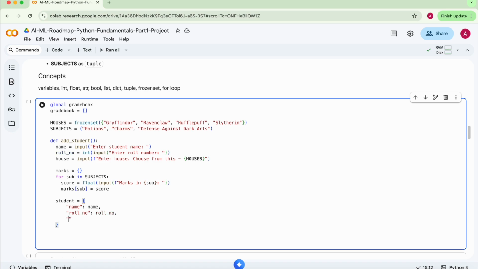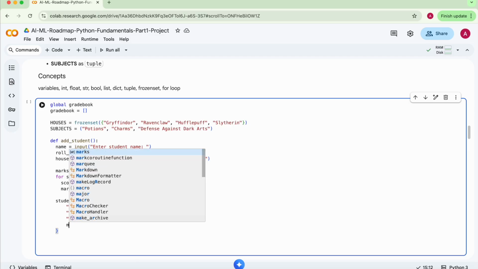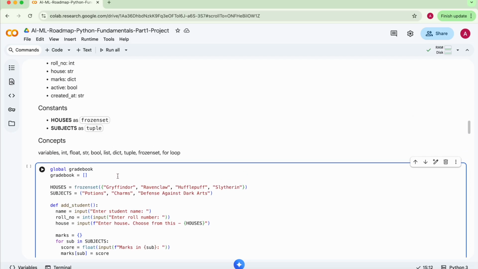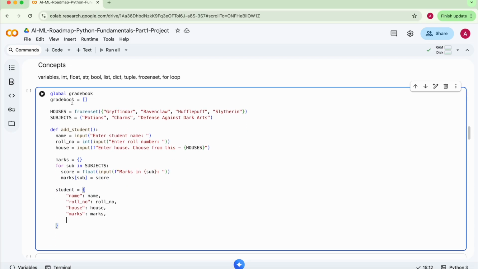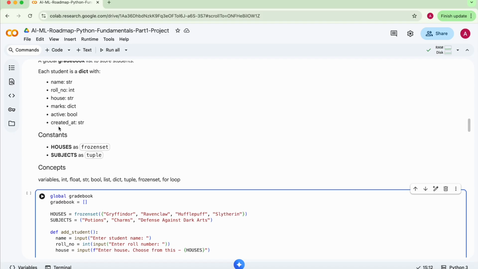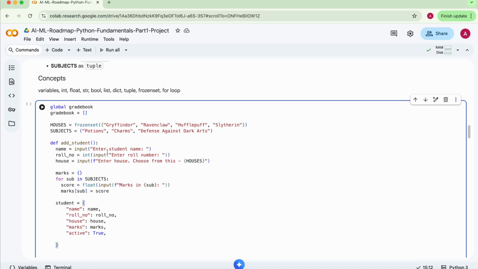Next we'll have something called a house, which is this, right? Next we'll have something called marks, which is this, right? We have stored as a dictionary. Next we'll have something called active, which should be true, right? Because right now we are at the very start of just adding a student, right? And next we'll have something like a created at. So the moment this student is added, so created at.